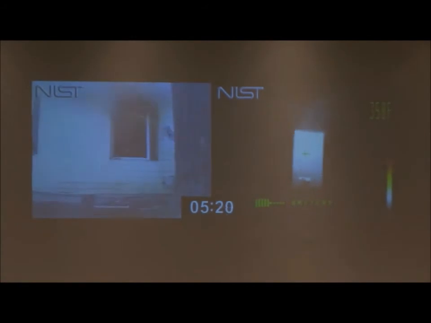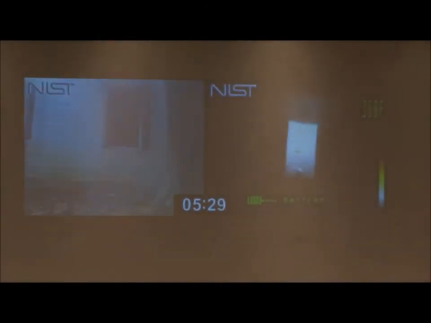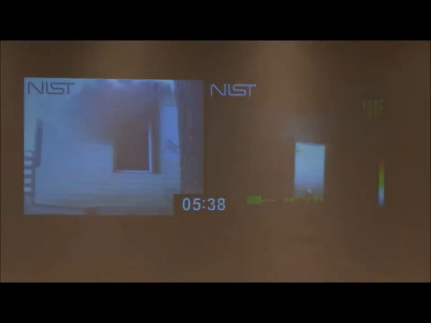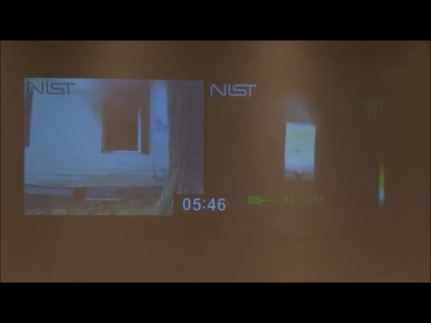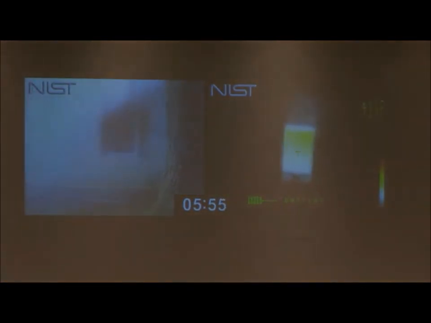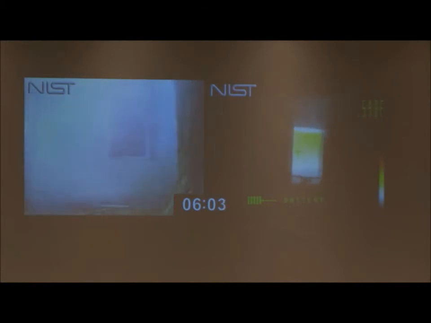We're going to take the window. Ideally, you would be applying water right now, but we're trying to see if we can get the fire to heat up a little bit with the window open. Notice that the window is not nearly as efficient as opening a door in terms of getting fresh air into that room.